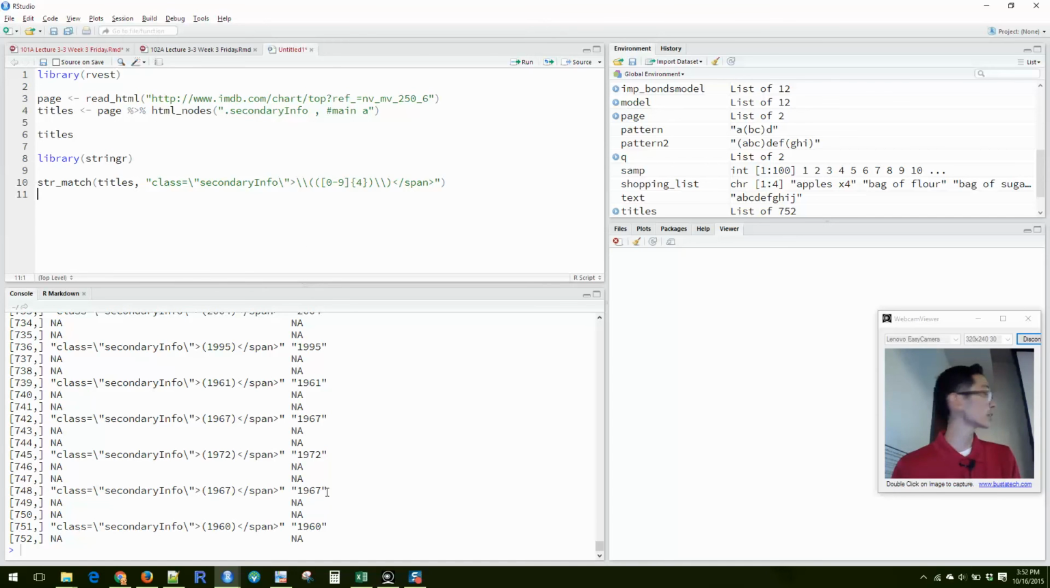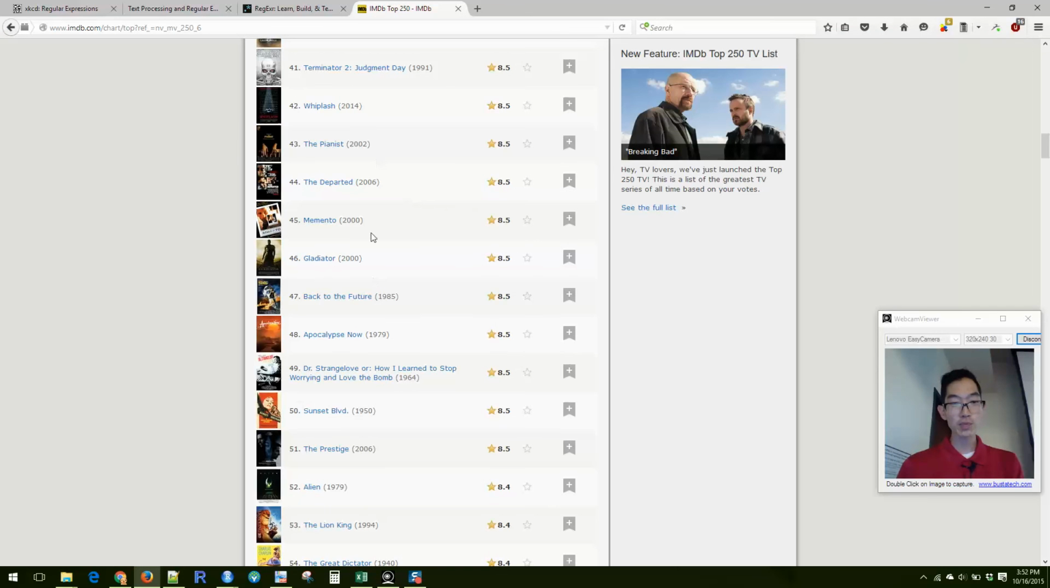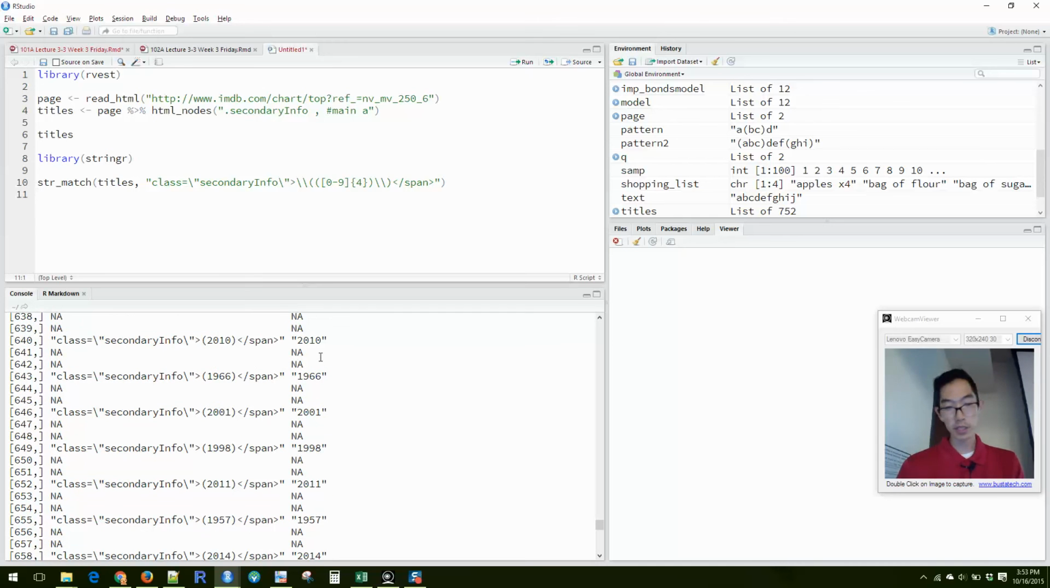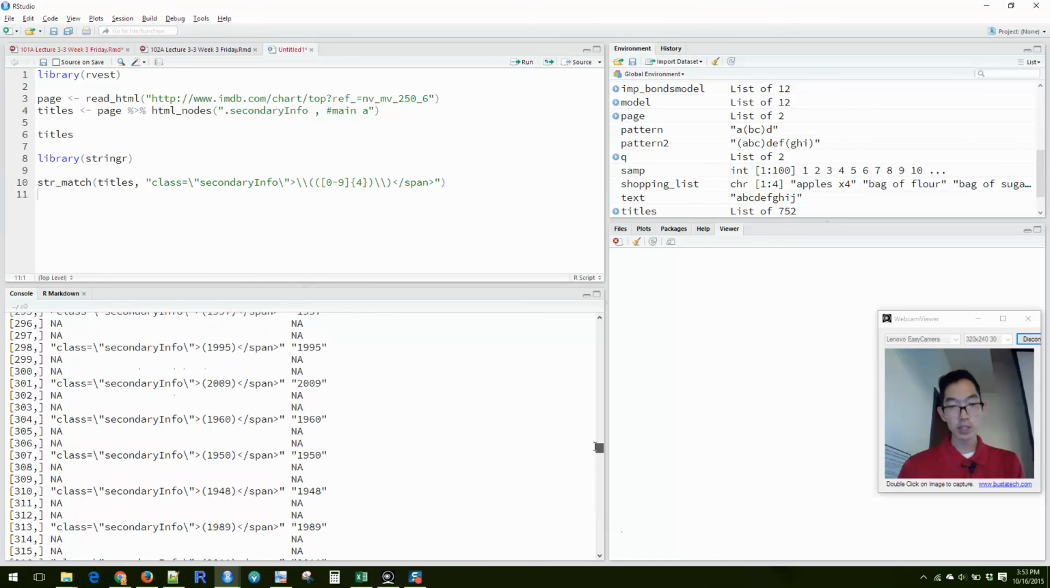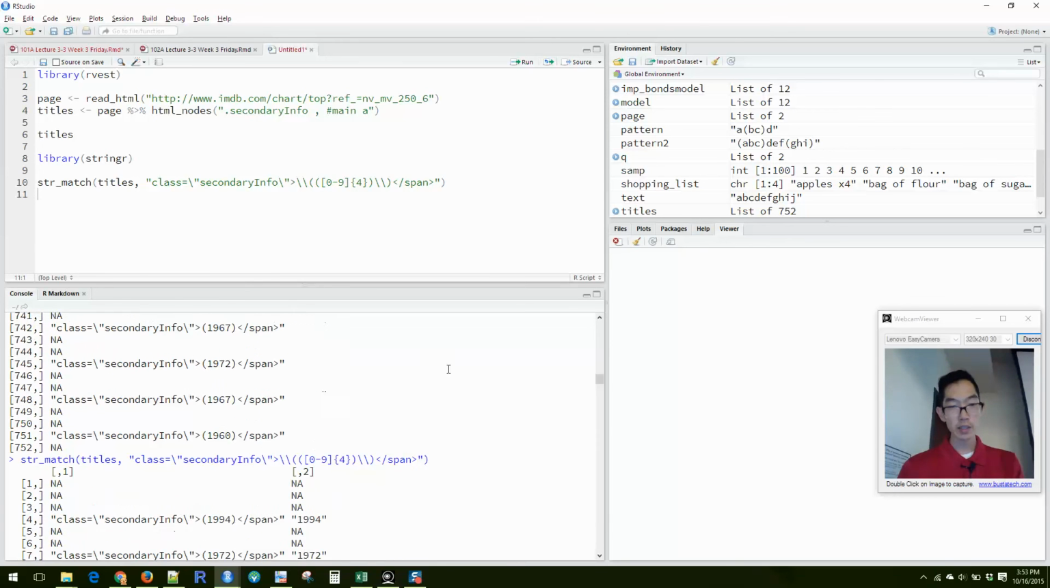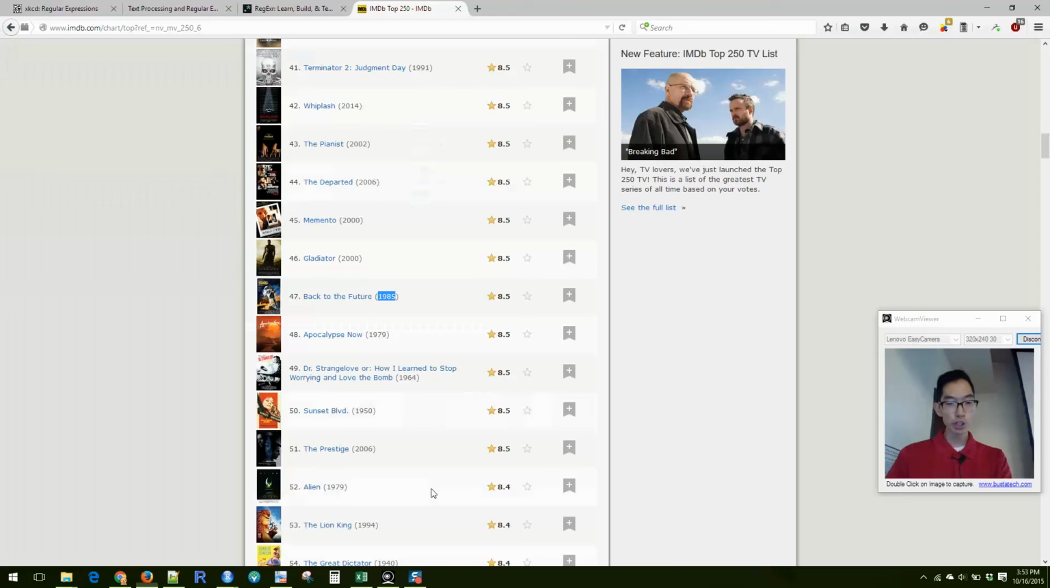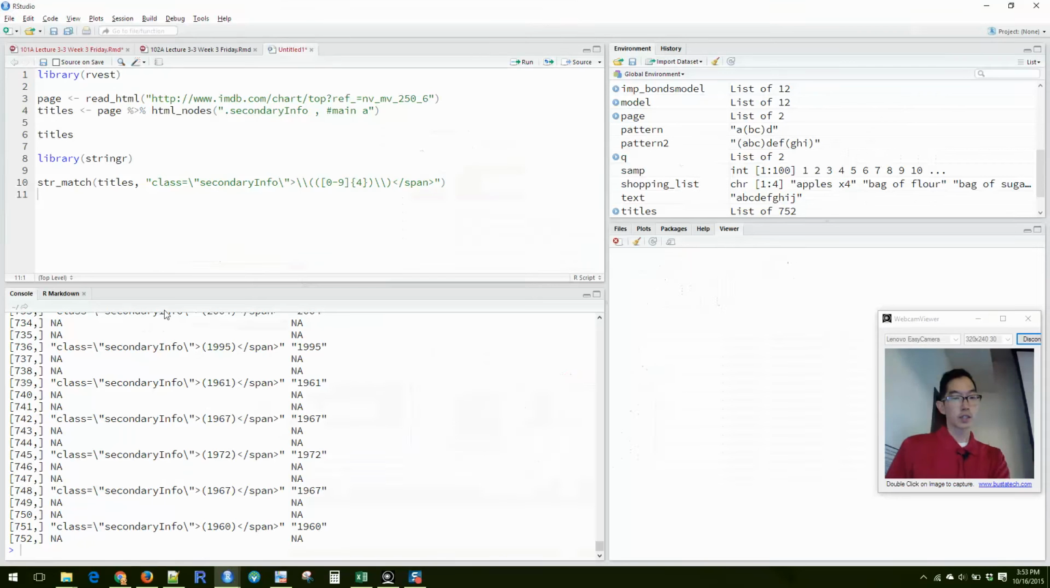So you can feed it a bunch of text and say, I just want the 4-digit number that you see in between parentheses, and you can do it like so. Now that we have string match, we can take these returned results and just look at the second column, drop all of the NAs, and I believe there's just going to be 250, for our 250 top movies.